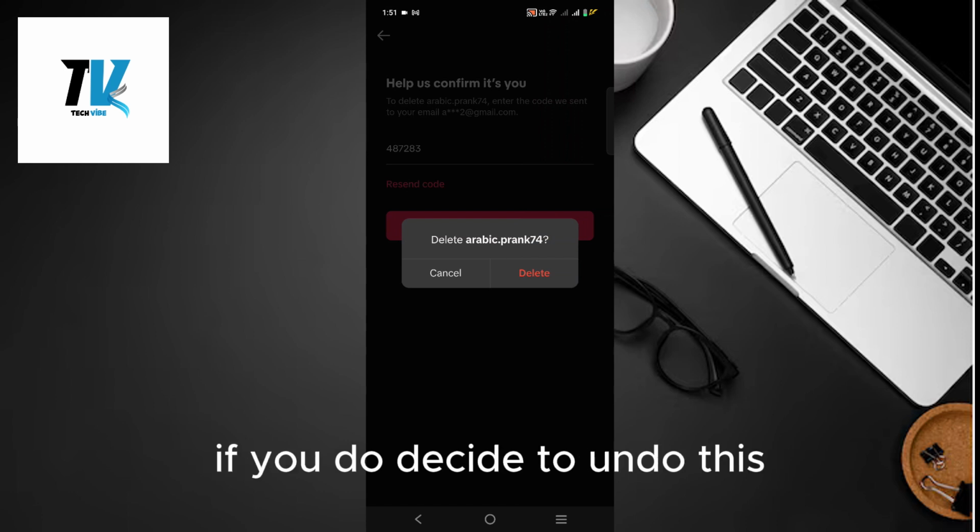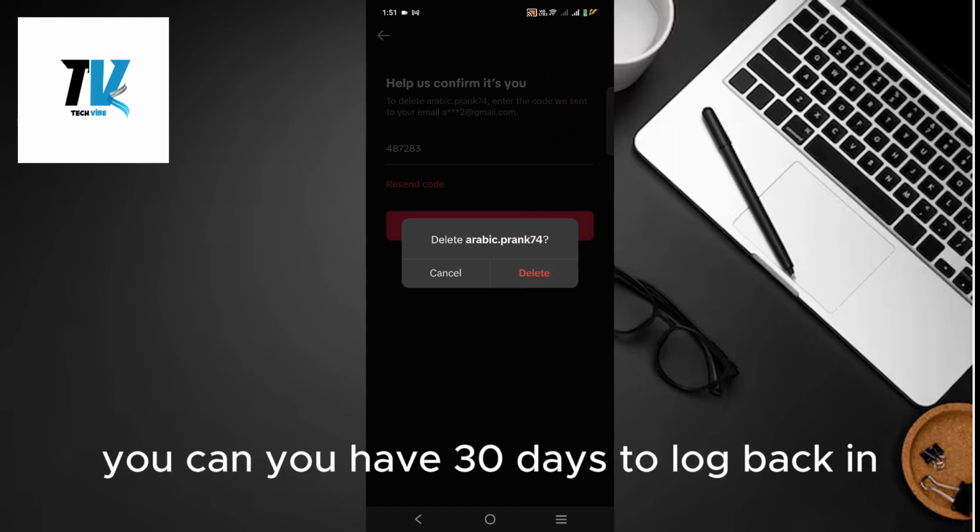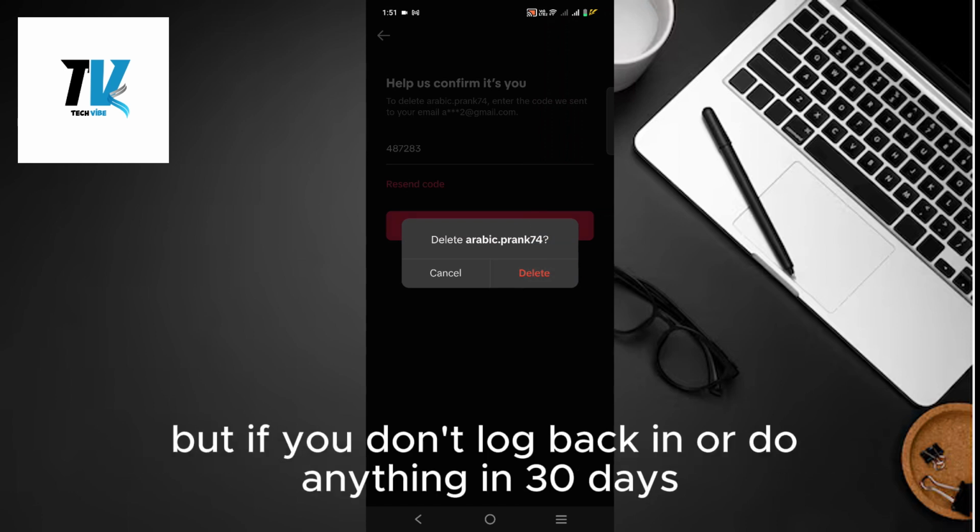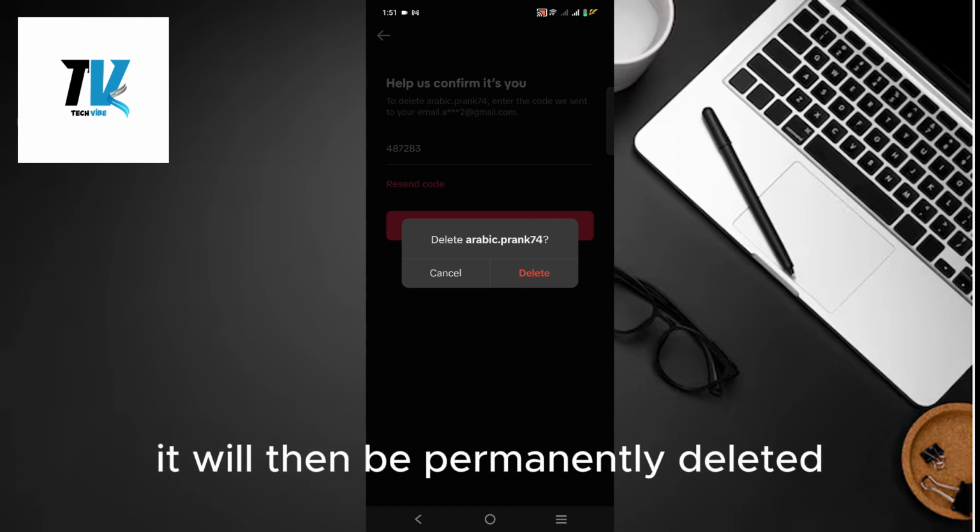And keep in mind, if you do decide to undo this, you have 30 days to log back in. But if you don't log back in or do anything in 30 days, it will then be permanently deleted. That's how you do it.